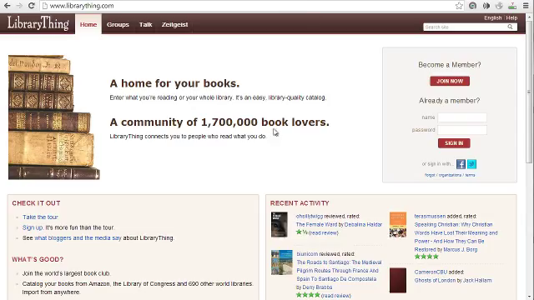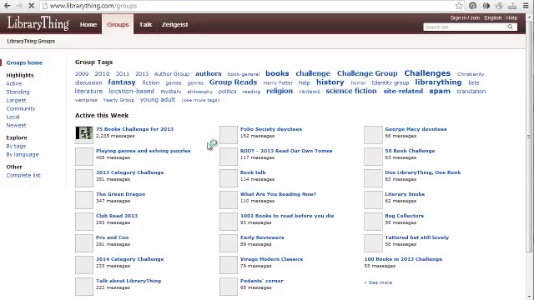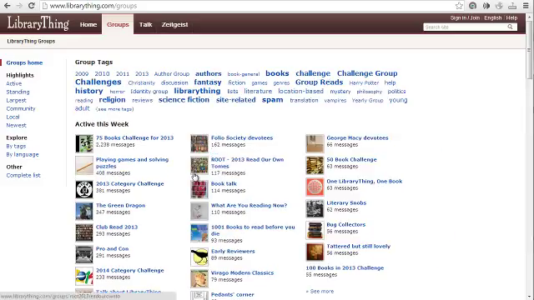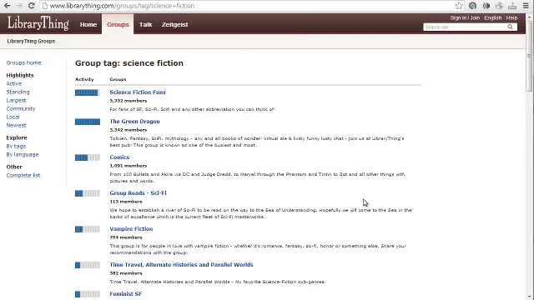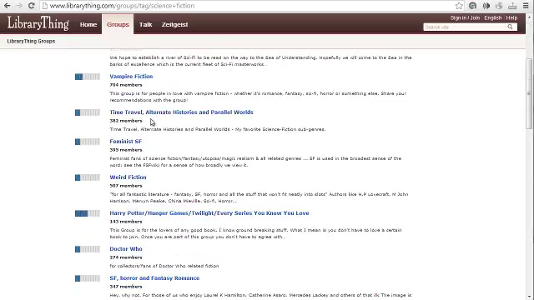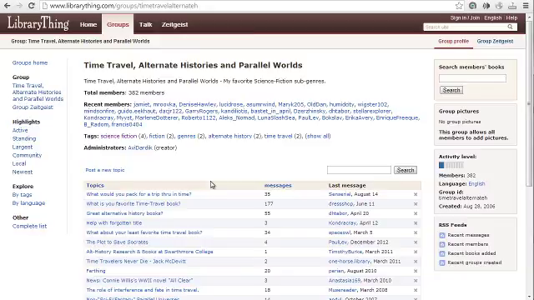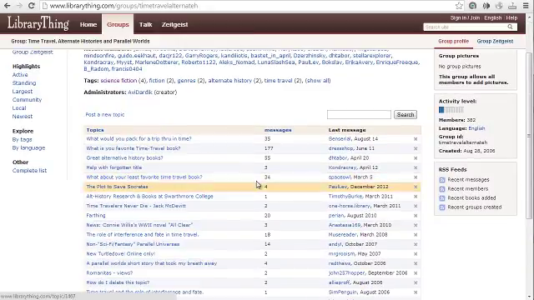There's another site called librarything.com, and you can find groups to get involved with. For example, let's say your book is science fiction. You can find science fiction fans, you can find subgroups within the main group of science fiction, like time travel and parallel worlds and things like that. So you can see that there's a lot of interaction going on.